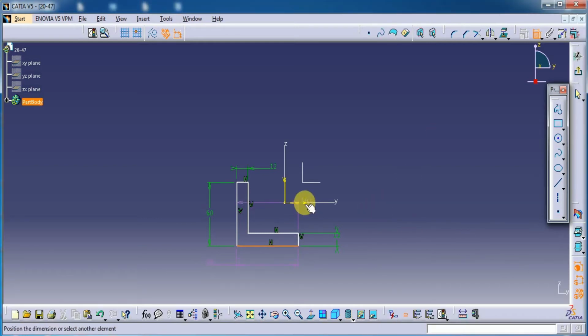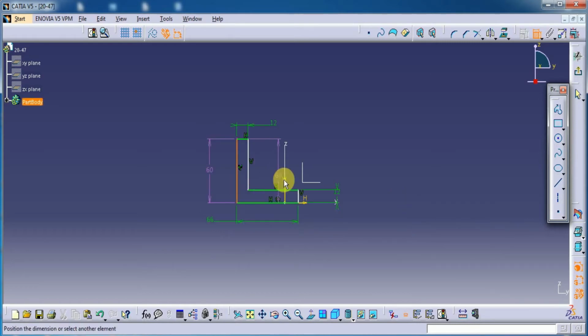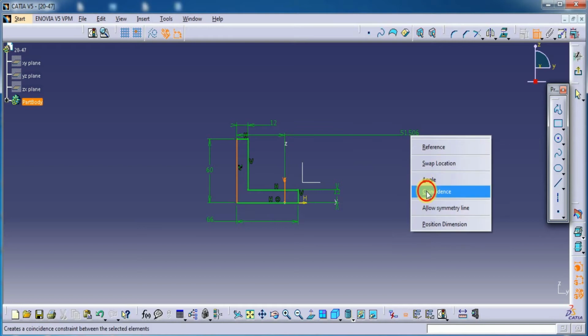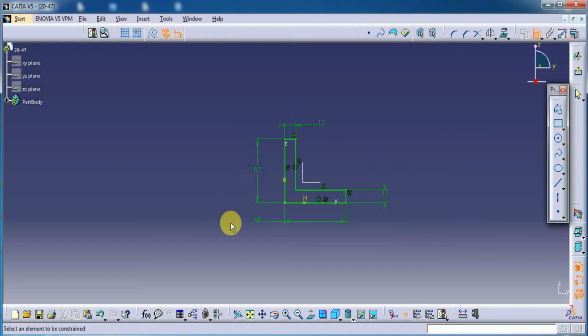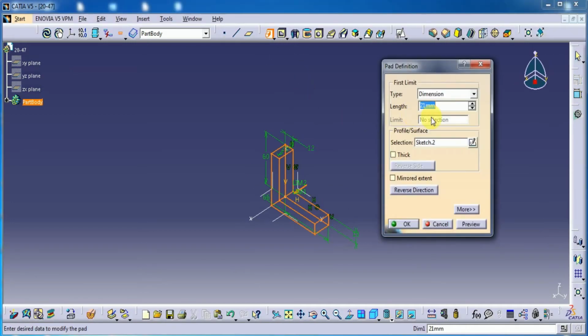Okay, let's select this baseline to this y-axis coincidence, this vertical line to this z-axis coincidence. See, the profile is completely in green color, so it is completely constrained. So let's exit the workbench and give the pad. Here the total width is 42. So here I am selecting mirror extent, so 21 plus 21 is 42.